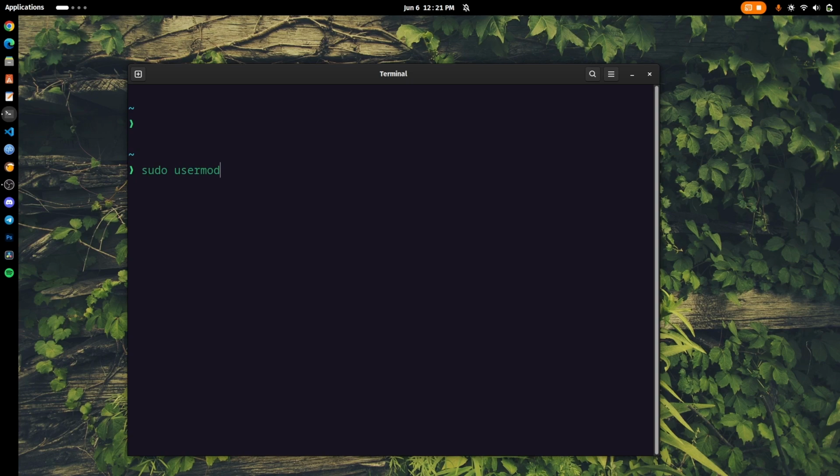Currently libvirt is only accessible by the root user, so we need to give the necessary permissions to our current user. So type sudo usermod -aG libvirt and your current username, and after that type sudo systemctl restart libvirt.